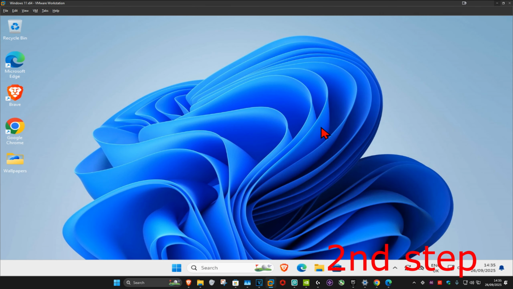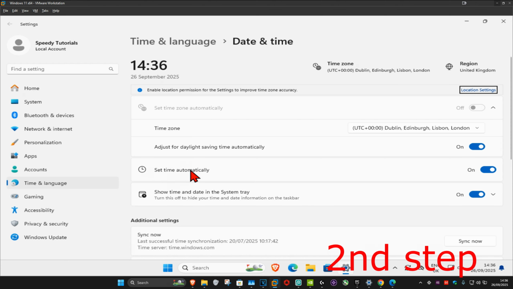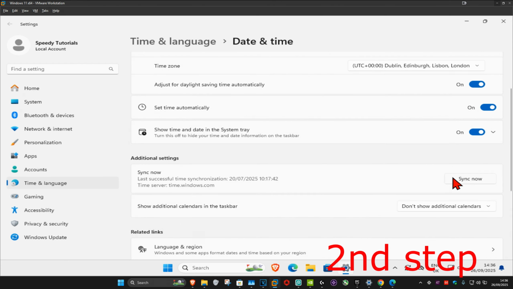For the second step, you want to go to search and type in date and time settings. Click on it. And now once you're on this, make sure that your time zone is correct. Make sure that you have set time automatically turned on. Now you want to scroll down and then click on sync now. Make sure that your date and time is fully synced up. This should not fix your problem.